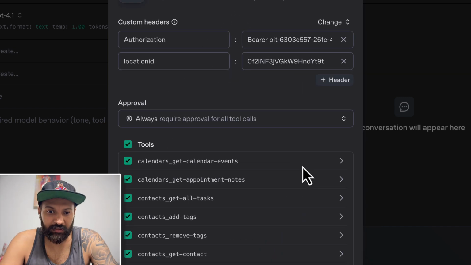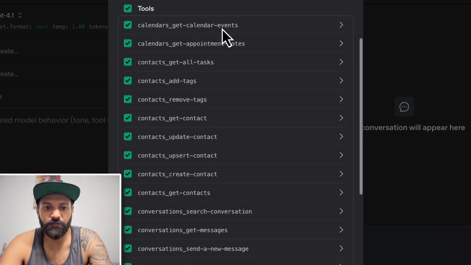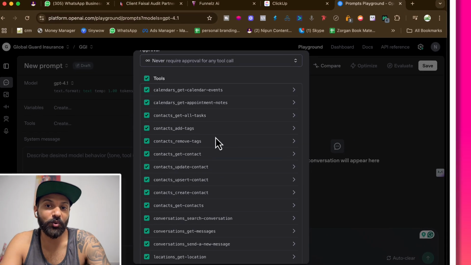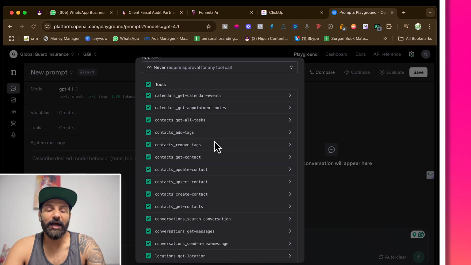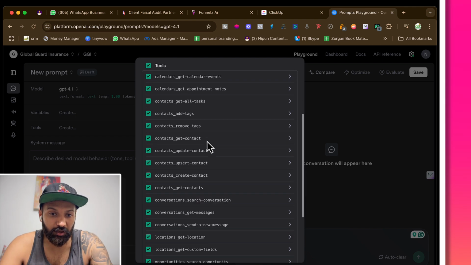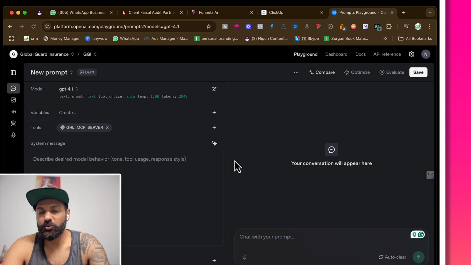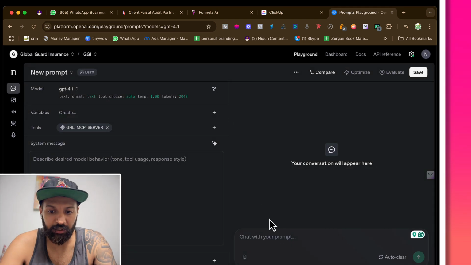And let's see if the connection gets established. Okay, so it has connected. Never require any approval for any tools. And these are the things it can do, but it can only do what we have configured in the token's private integrations. So over here, we have contact, get all tasks. You can also untick from here, but ideally, it will be using the parameters which you have already set.